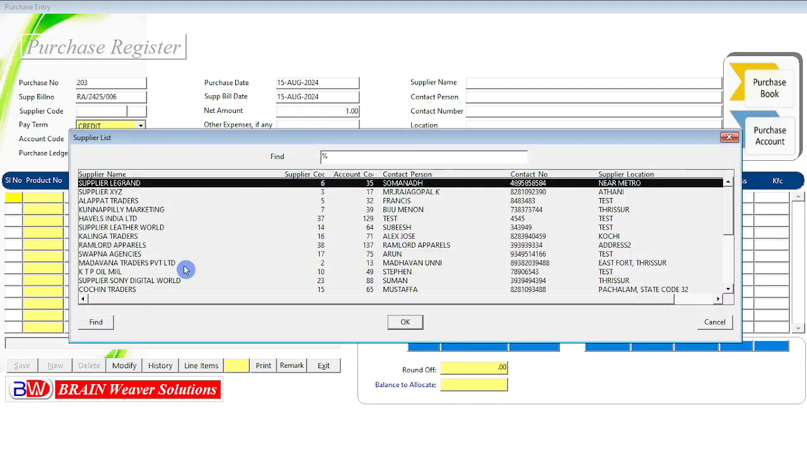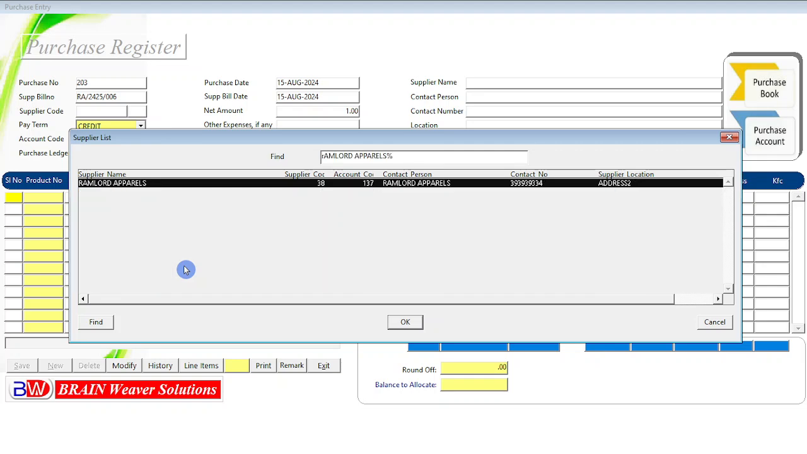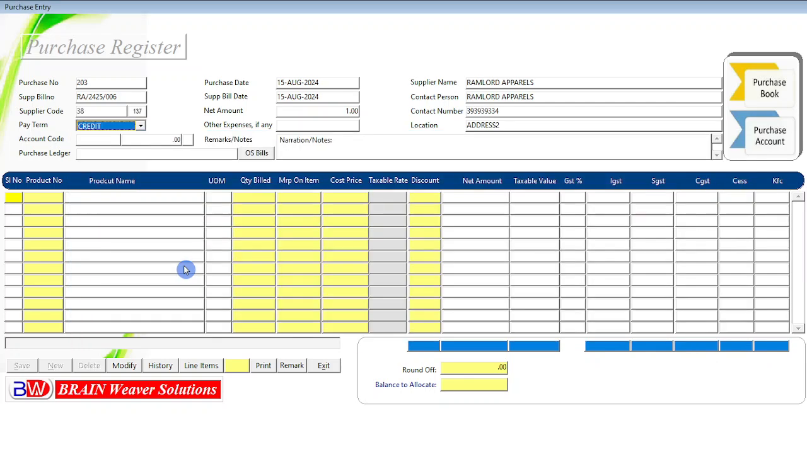Then we have to choose from which supplier we are buying this product. I am choosing Ramload Apparels. The payment type is credit. Now we have to enter the bill amount here. Suppose I am buying 10 numbers of these jeans for a cost of 1000 per jeans. So total bill amount is 10,000.